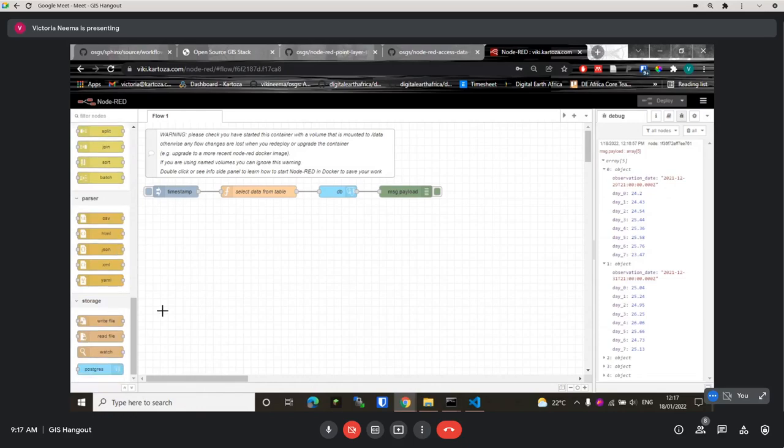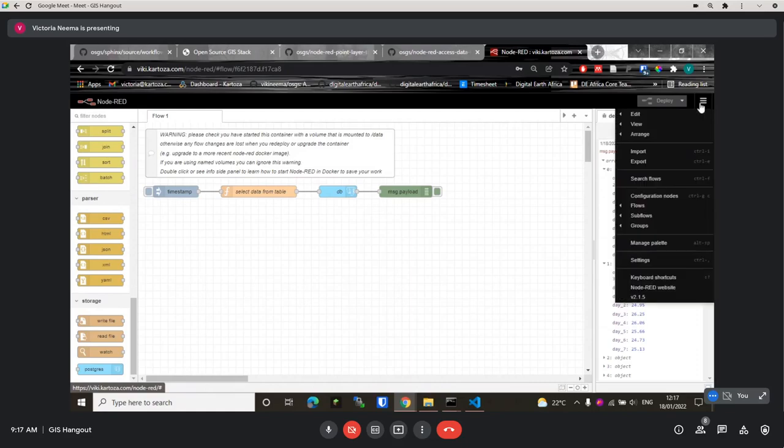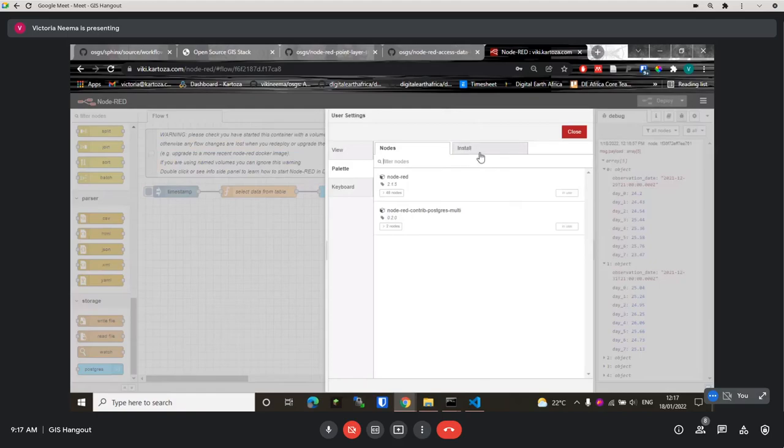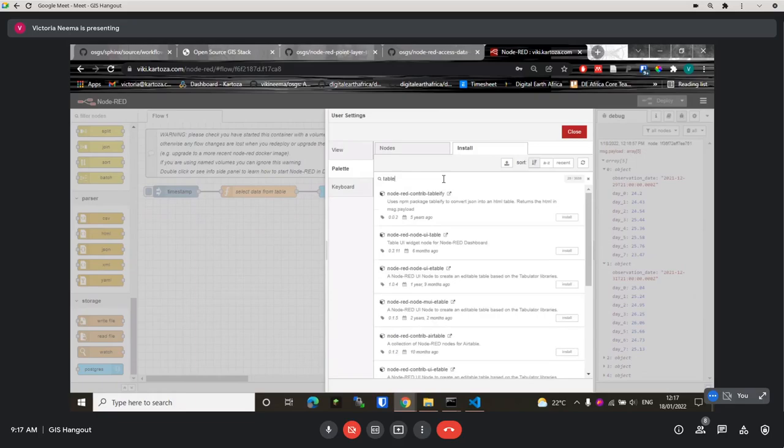So in order to get the table node, we need to install the module from the manage, if that's the correct word, manage palette, and we move to the install tab and search for the table module. Did you have to do this for the Postgres node that you used to get that? Because it's not there by default, is it?